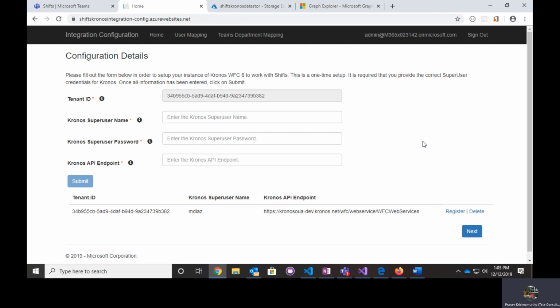Again, for brevity, we have already registered this instance of Kronos as a workforce integration, and we will be proceeding with that. Should you as a tenant admin need to change something, you would have to delete this in order to re-register Kronos as your workforce integration. Again, for the sake of this demo, we have registered Kronos and we'll be proceeding further.